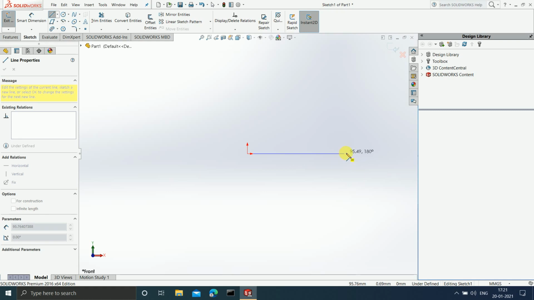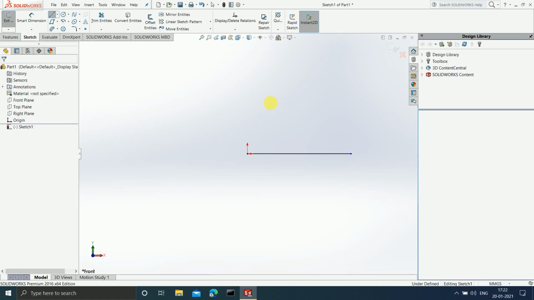Okay, so now I'm going to release here. I want my line to be here, so I'm going to release the left click of my mouse. Once I release the left click, I only wanted to draw one horizontal line. I don't want to draw more horizontal lines. Therefore, I will click on escape. Once you click on escape, now your pencil has gone.